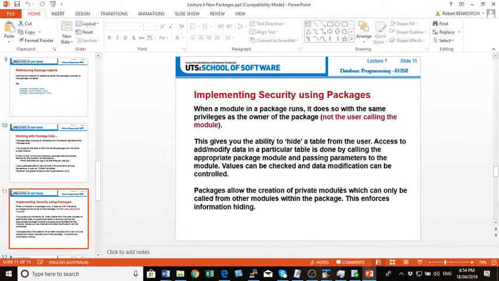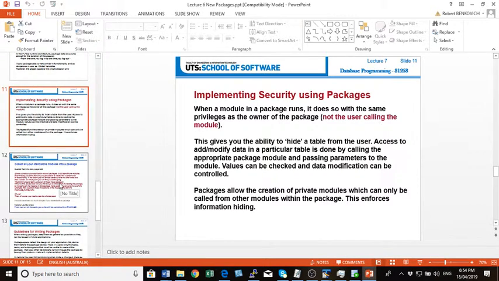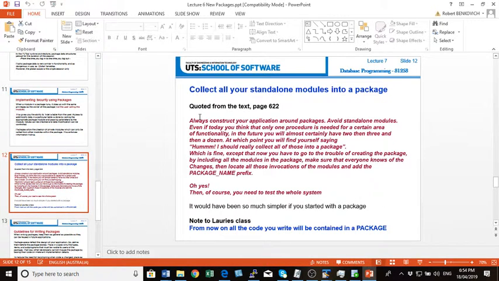Packages allow the creation of private modules which can only be called from other modules within the package. This enforces information hiding. Packages allow the creation of private modules, so I can create modules or procedures and functions in my package body which can be called from other modules within the package, so everything's visible to the package. This enforces information hiding. So you don't really have to know how things are being implemented. They're being implemented.